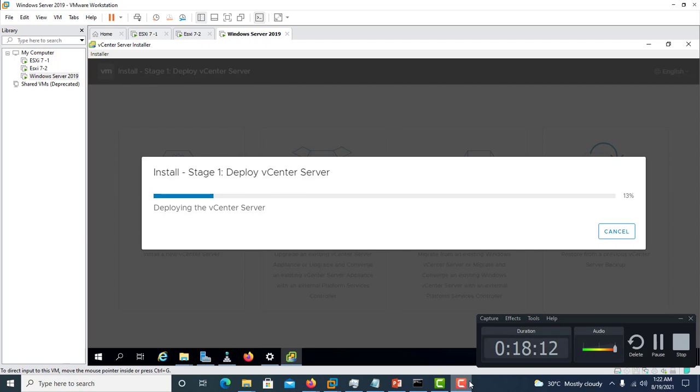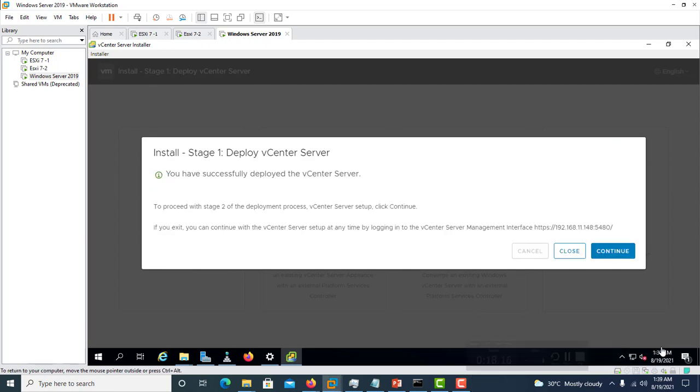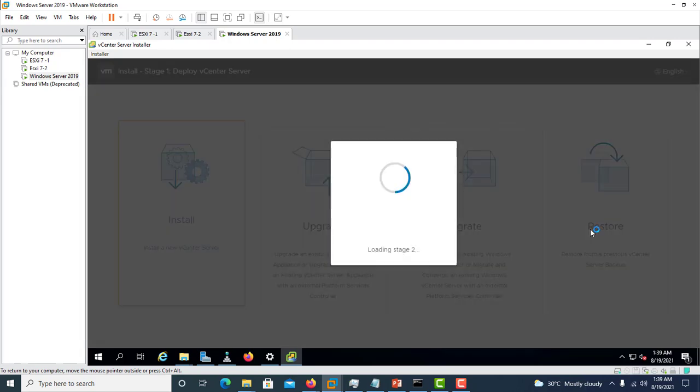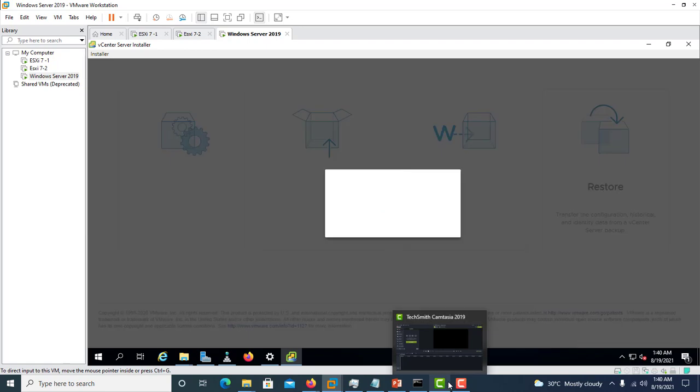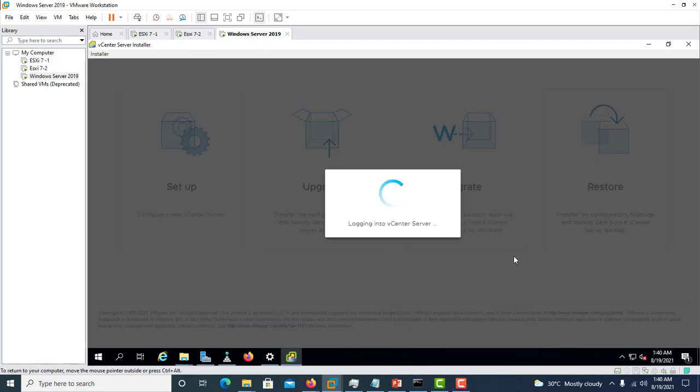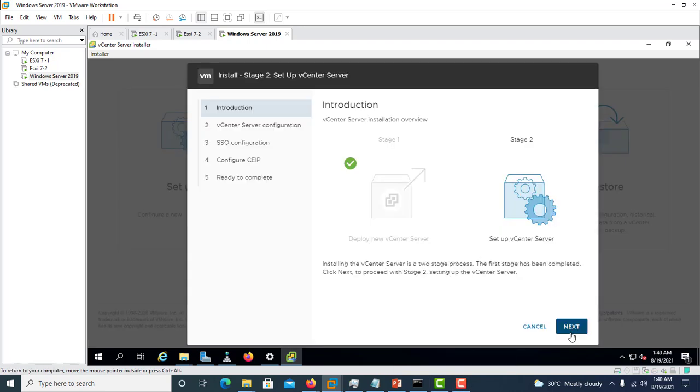The installation is still in progress, so we will wait for it. Now as you can see, our first stage has been completed. Now we have to move to our second stage. So click continue. It is loading stage 2 of our installation. Again click next.